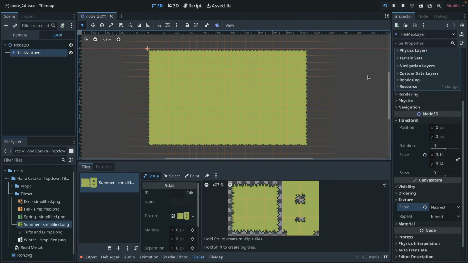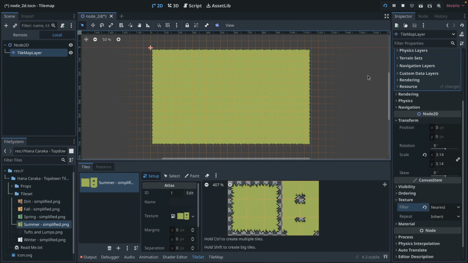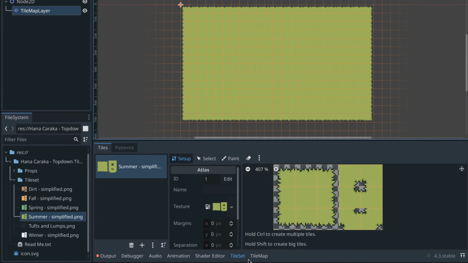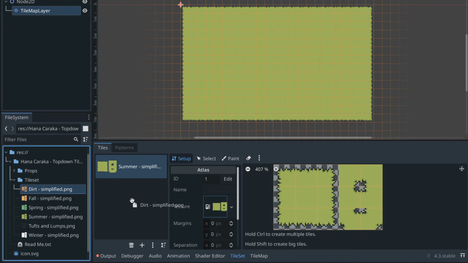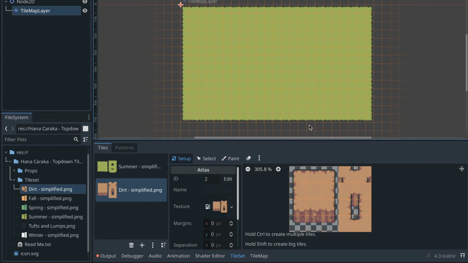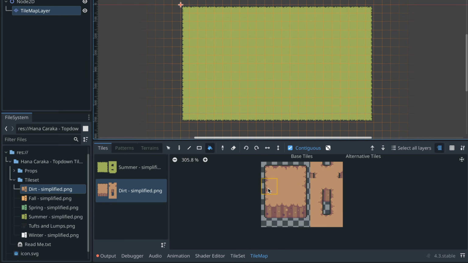Okay, time for the next step. I would like to add some hills to our map. So let's click on our TileMap layer, make sure we are in the TileSet tab, and I will import this dirt simplified PNG this time. Let's split it automatically once more, and let's say I would like to draw this part, so I go to TileMap, click on this part, switch to pencil, I will start drawing, but there is an issue with that.